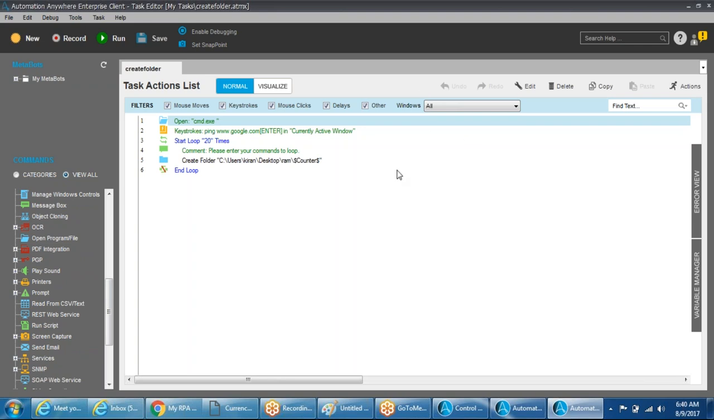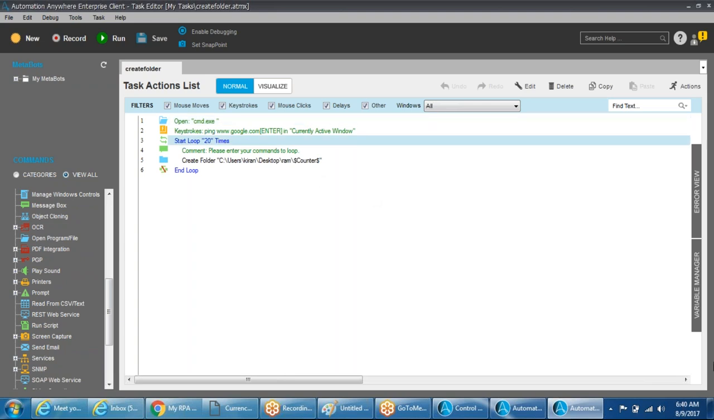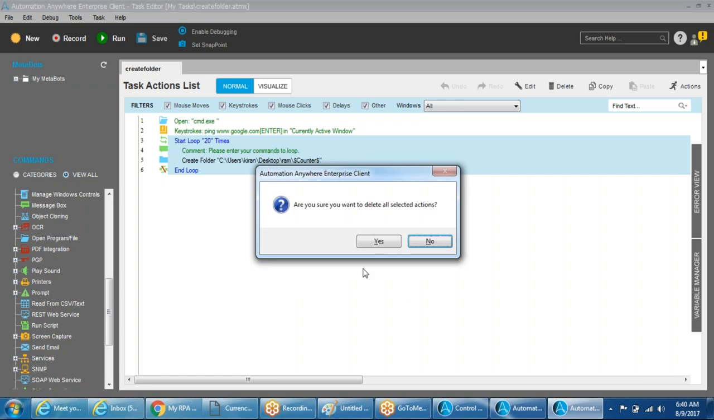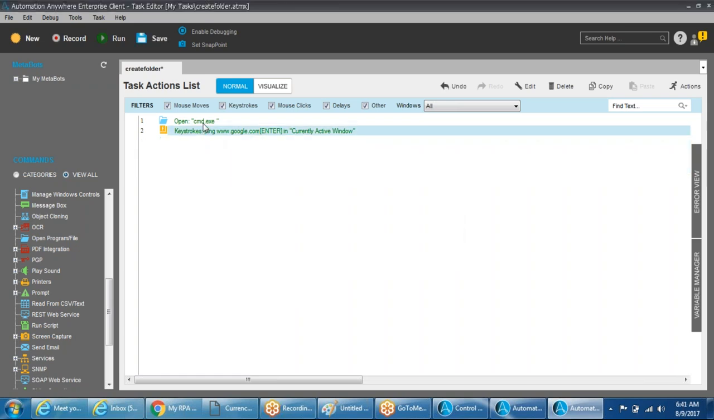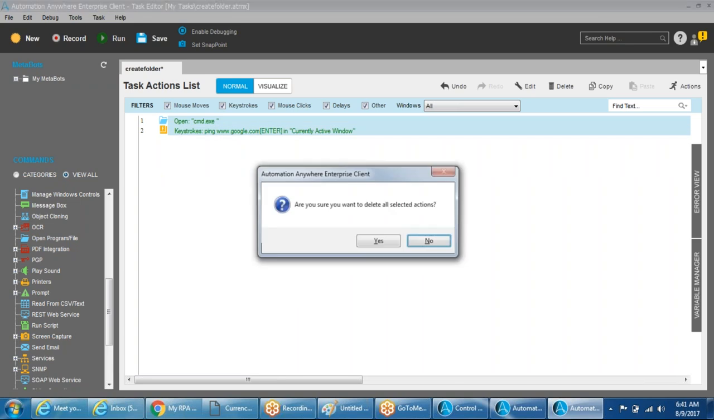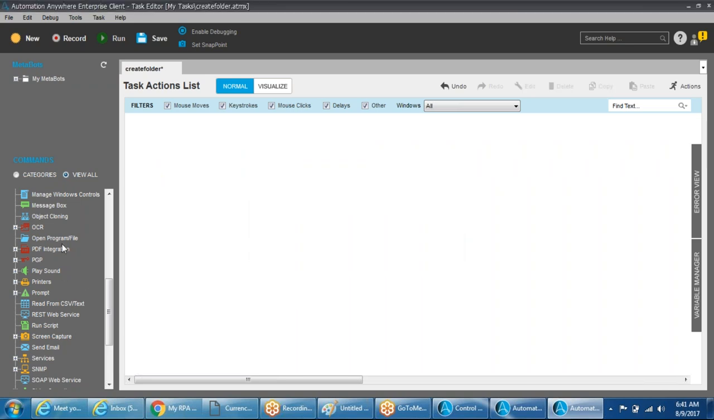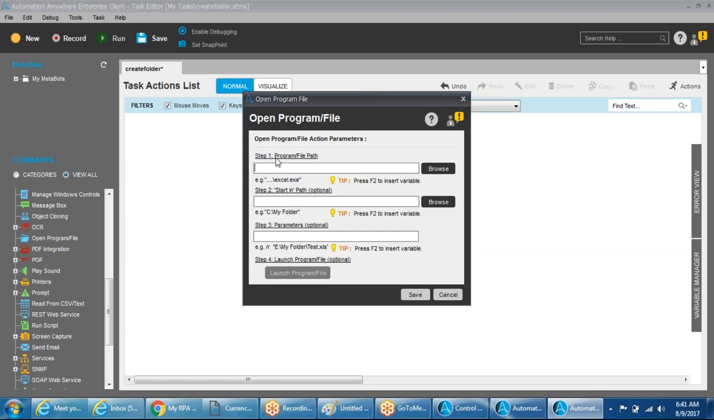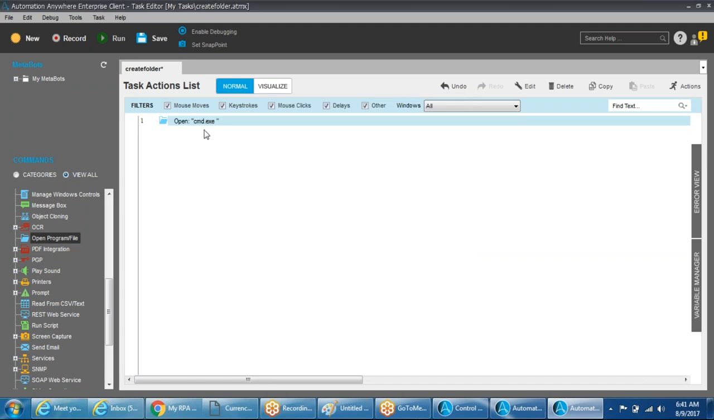However, not all implementations you can write in sequential actions. For instance, I have my requirement, something like this. Okay. So my requirement is something like this. I'll just say open program file. So it opens a wizard driven wizard wherein I can just write cmd.exe and just say save, and I run the task.